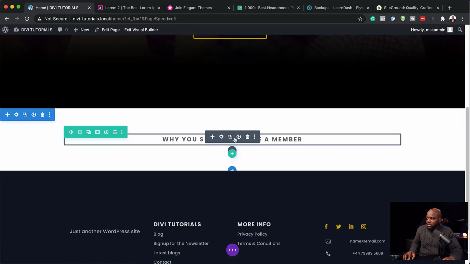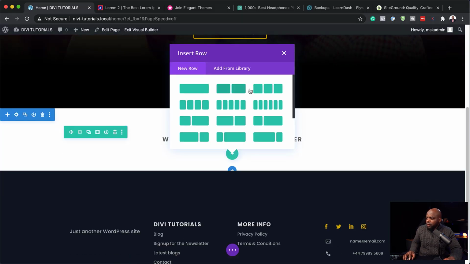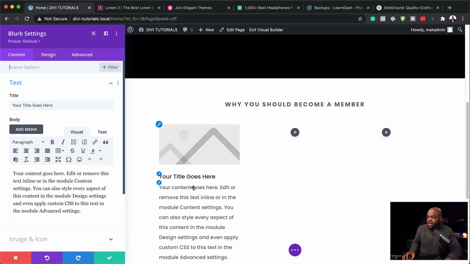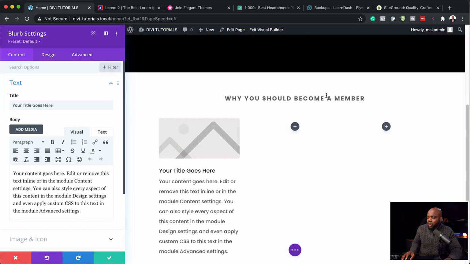And then next, we're also going to add another row, but this time it's going to be 3 columns. And I'm going to add a blurb on here. These are basically the reasons why anyone should join or become a member. So let's go ahead and design it here. Okay. So we are going to say feature 1.